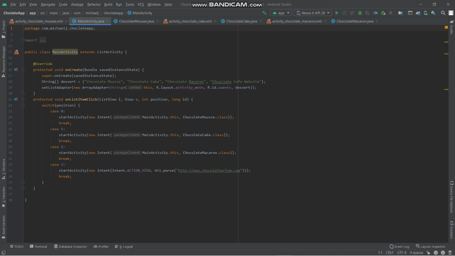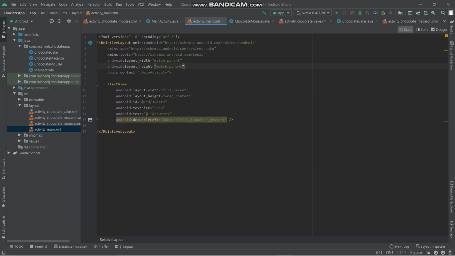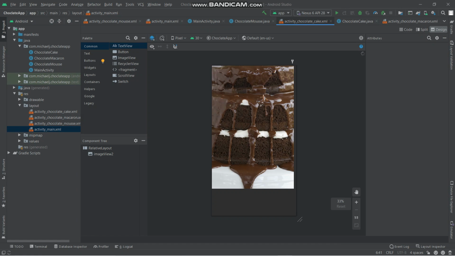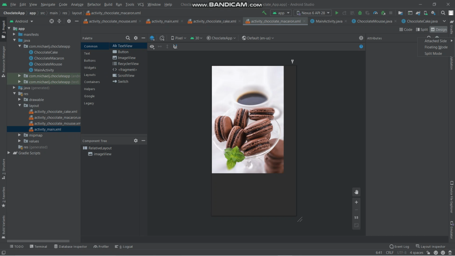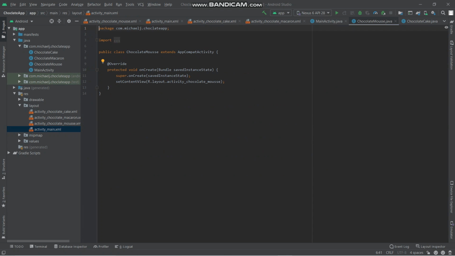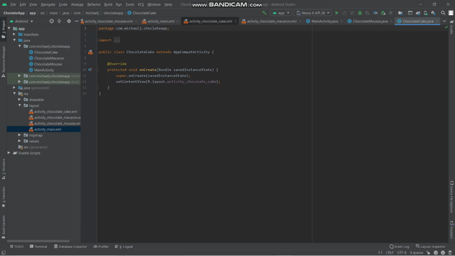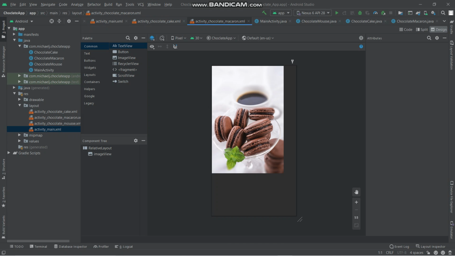Alright, so for step one, I created the activity main Java, and that gave me all of this here, and then I also created three more activities here. So I'm just gonna organize them real quick so we can see them in order. Alright, cool. So what we had here was the main activity Java, which correlates to the activity main. We had chocolate mousse Java, which correlates to the activity chocolate mousse. We have chocolate cake, which correlates to the activity chocolate cake, and then of course we have the chocolate macaron, which correlates with activity chocolate macaron.